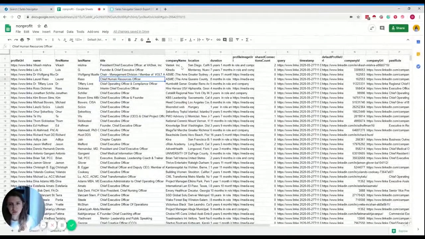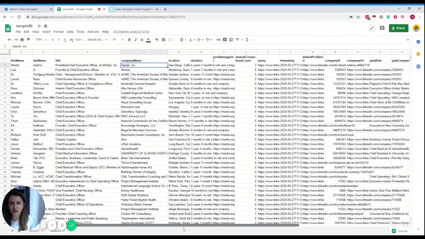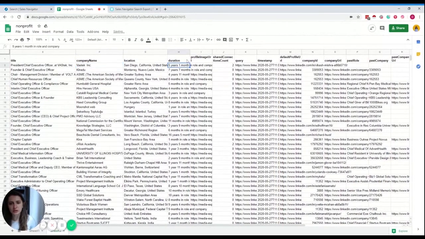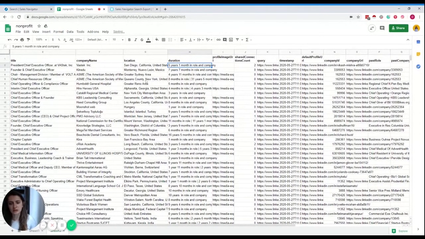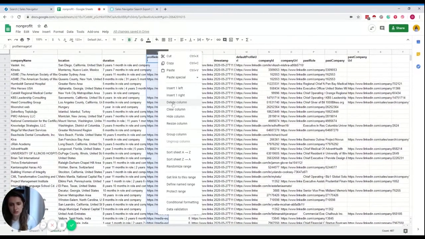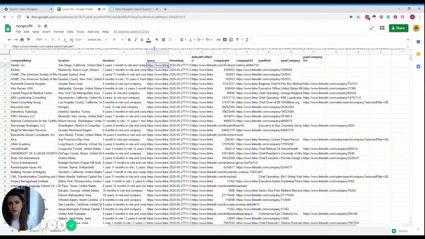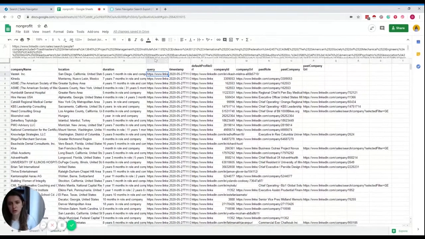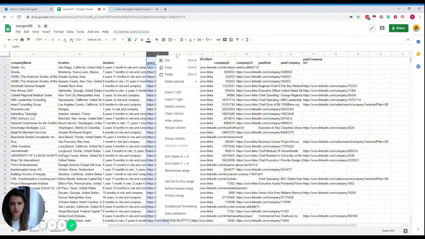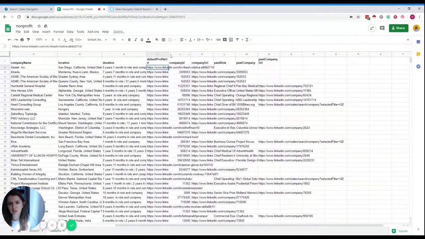And next we have the company name. Those are the companies that we picked in the first step. We have the location, where the company is located, then the duration, that means how long the person has been in the current role. We have the profile image URL, which I don't really need, so I delete it. Shared connections, I don't really care about this. Then the search query, if you wanted, you could track back to which search this contact belongs, but I don't need it, as well as the timestamp. I remove these two.